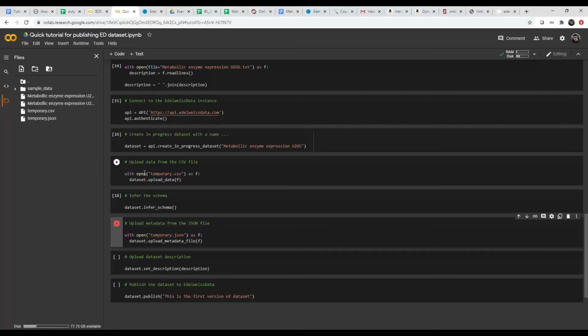Next, we upload the metadata by calling the uploadMetadataFile method on the dataset object, where we provide the JSON file as an argument. Similarly, we also upload the description by calling the setDescription method on the same dataset object, and we provide the string with our description as argument.